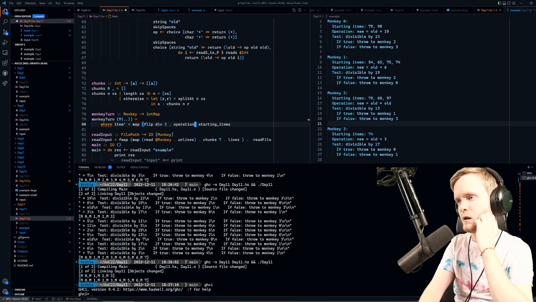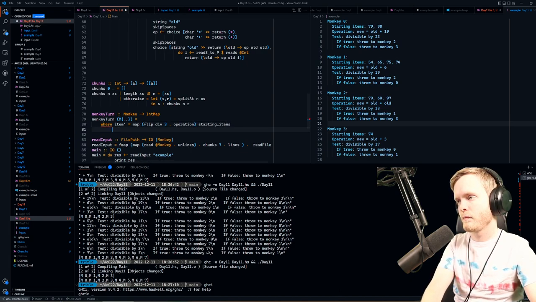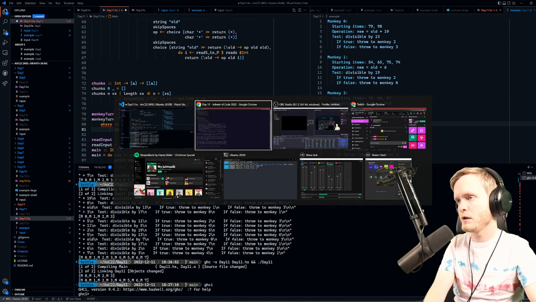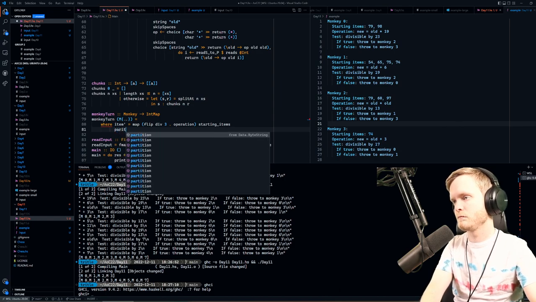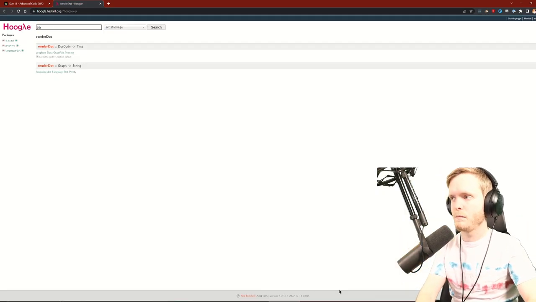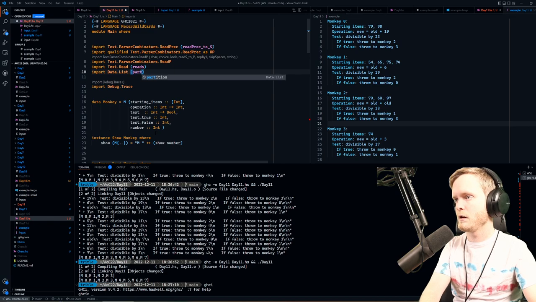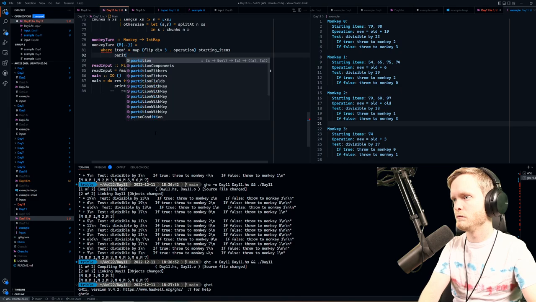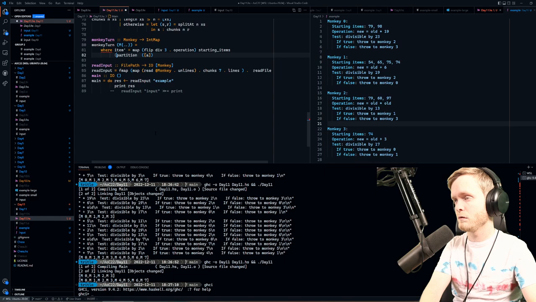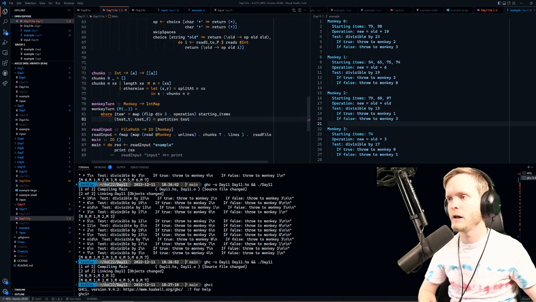So these are the items, and then we're going to do a span. I don't think it's span. It's a partition. Partition, I think, from Hugo. Let's see, Hugo. Ding, ding, ding. Partition. Yes. Okay. Import Data.List partition. And then we're going to partition based on the test. So test true and test false equals partition test. Okay, so we partition it based on the test after we divide it by 3.